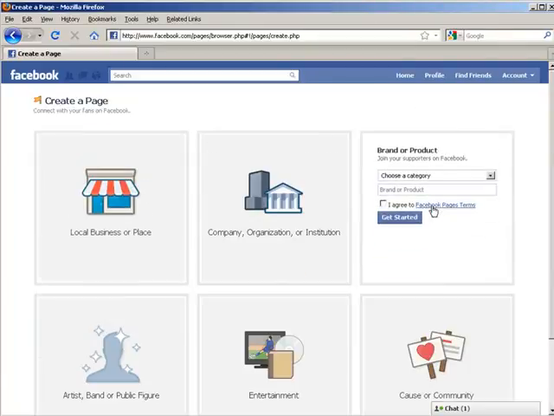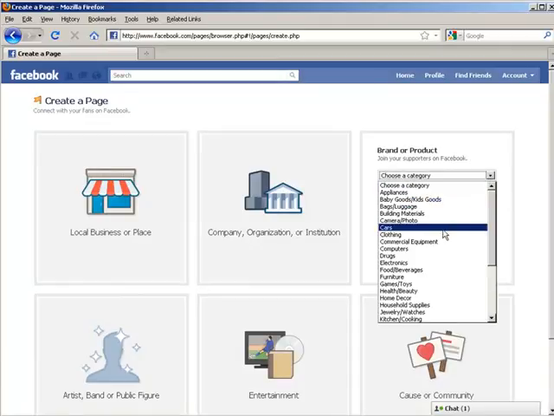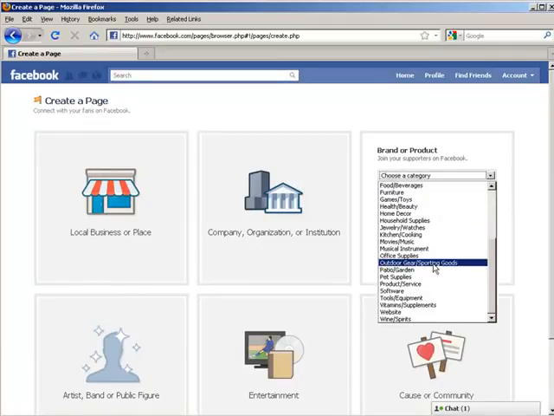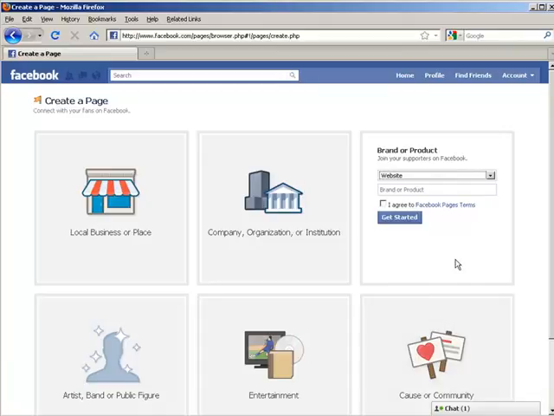Okay, so for my example, I'm just going to promote a website. So brand or product, we'll go down here to website. And then the brand or product, I'm going to call it gadgets under $10.